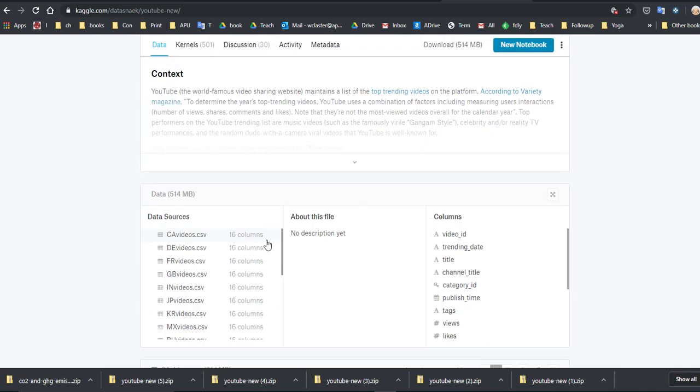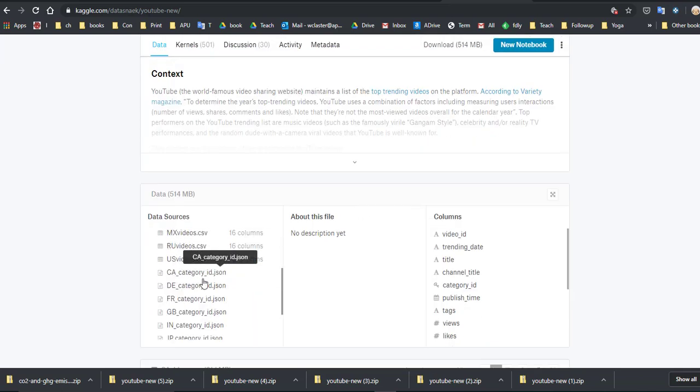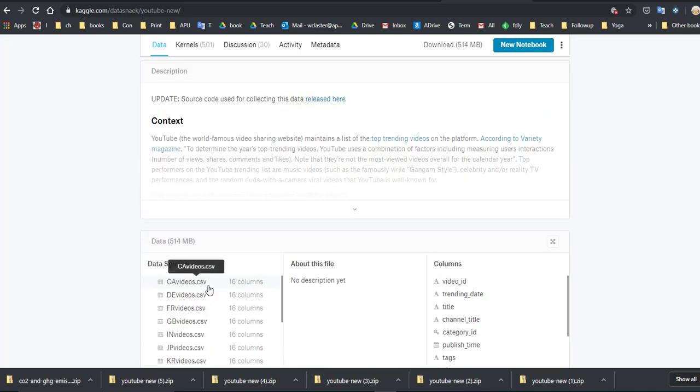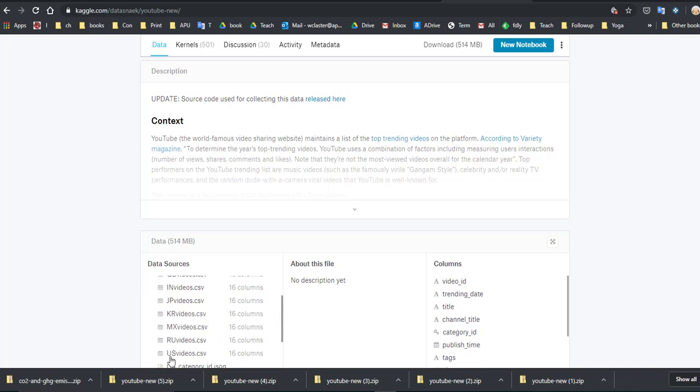So if we download the data, or if I look at it, I can see that there's two types of files here. There's CSV files. You can see CSV, CSV, CSV. I guess this is Canada. Maybe this is Germany. I'm not sure. I don't know. France, Great Britain, India, Japan, Korea, and so US and Russia. So these are separate files on trending videos in, I guess, different languages. And then down here there are these other files.